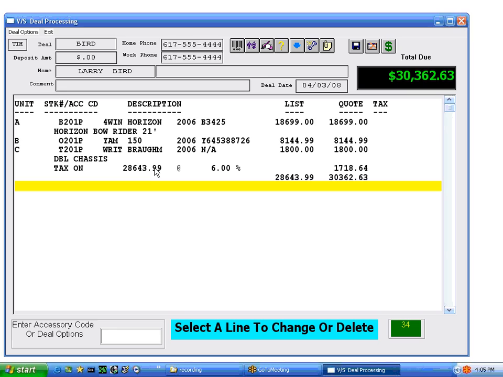Let's suppose, and I'm going to take a typical example. Maybe the customer says, well, you know what? I don't want that Yamaha 150. I need a bigger motor. I want something that's a little bit bigger. Can you take it off that and put it on something else? Yeah, I can do that.